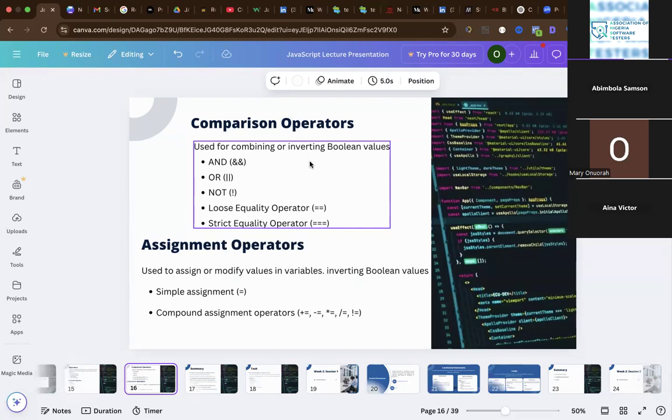But then for the or operator, you would also have two conditions. Once one of the two conditions is true, or once one of the conditions is met, then it returns true. It doesn't matter if the other one is not true. It doesn't matter if the other condition is not met. And then the not operator, it negates.